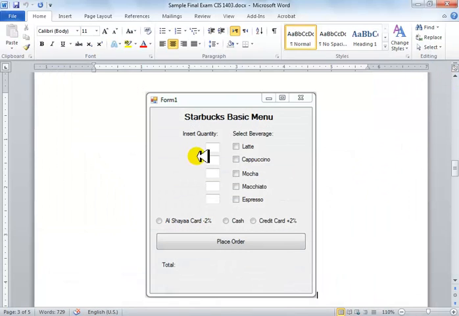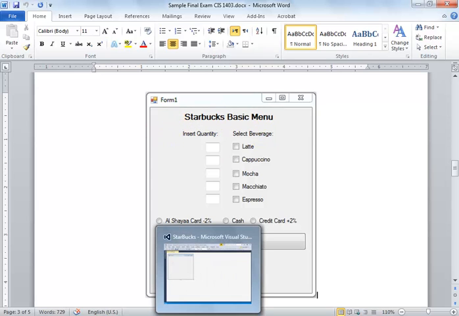So I need 5 text boxes, 5 check boxes. On top of them, 2 labels for quantity and select beverage. On top of this, a menu. Okay, so I will create this myself. You can also create this with me.